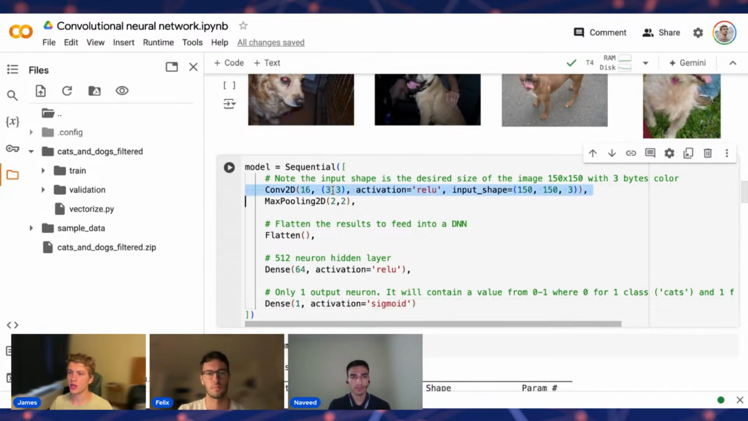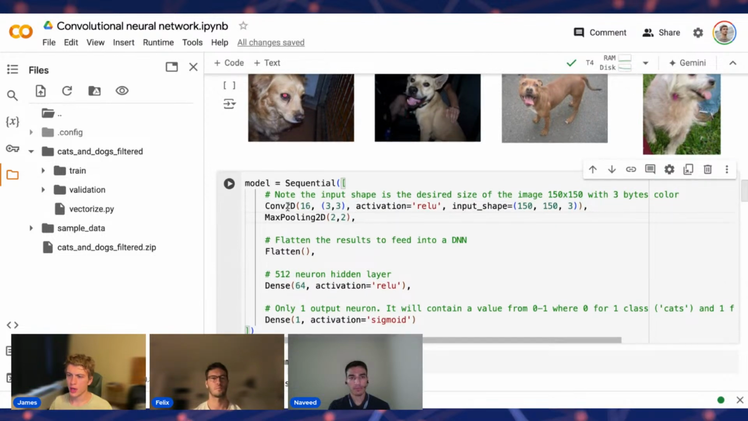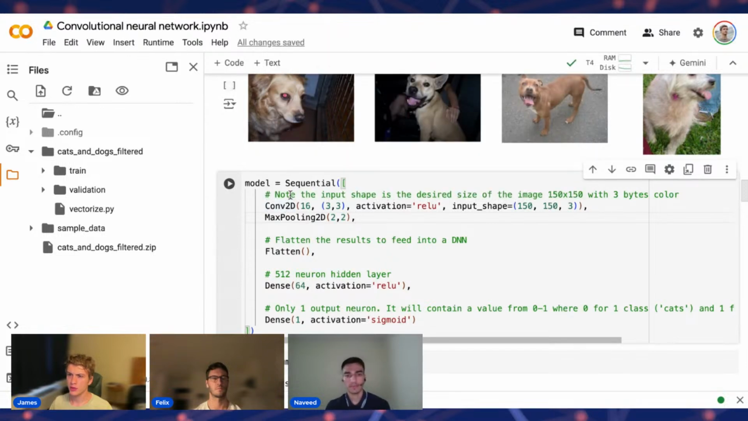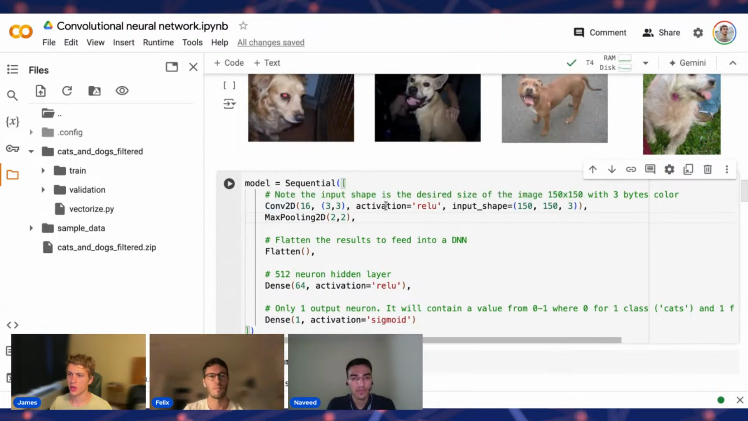This convolutional layer has a bunch of numbers getting put in here, so we should just go over what each of those numbers mean. So we have here the number of filters, as you can see, is 16. The kernel size, so that should be the size of the filters, 3 by 3. Activation function, as you know.